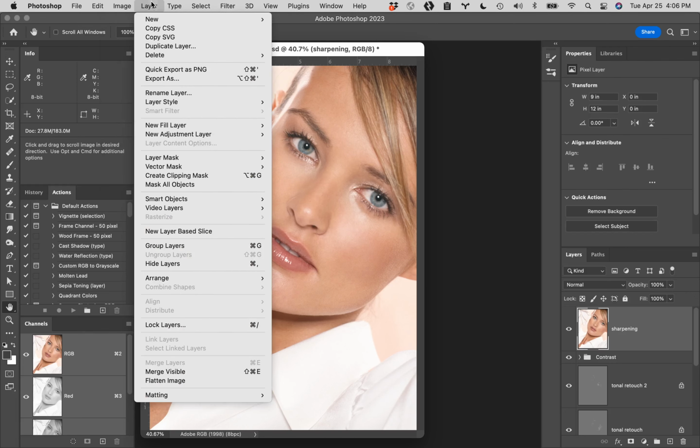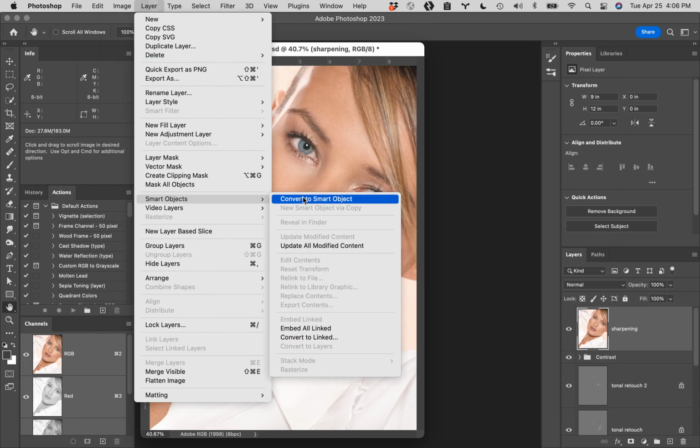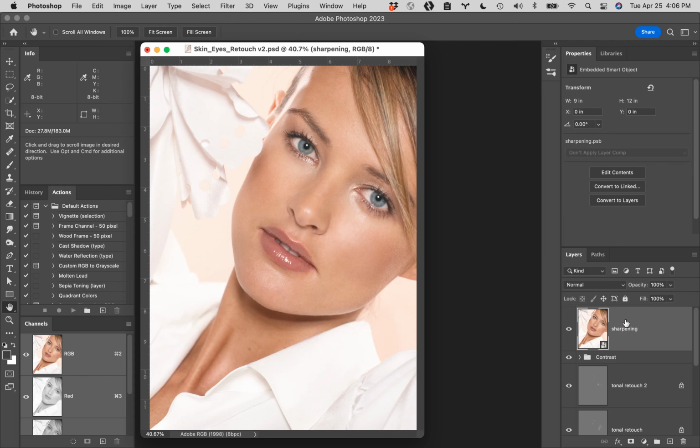Up to the layer menu, down to smart objects, convert to smart object, because again, I want to be able to change this for different outputs. Then I'm going to show you the first of the Nik filters that I use, and I use this one religiously. This used to be the only one that I ever owned. This is the only one I ever bought.